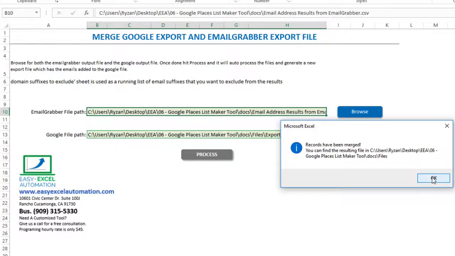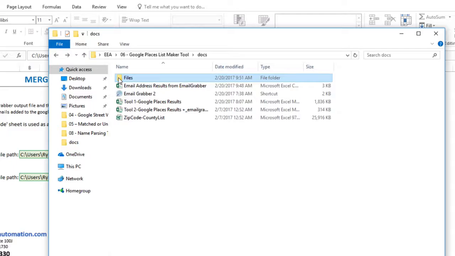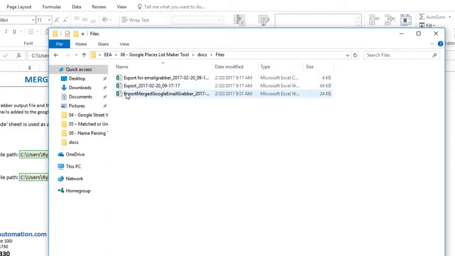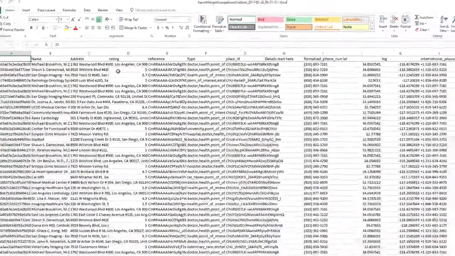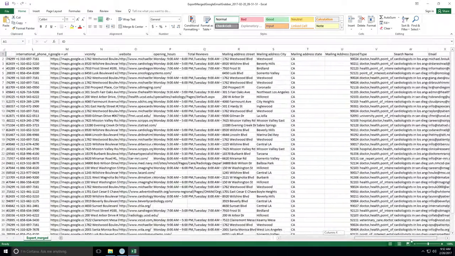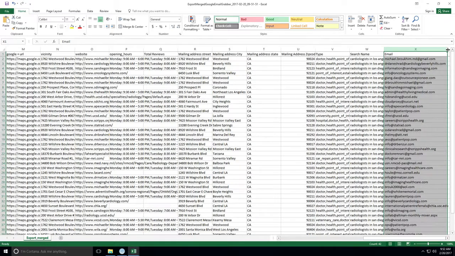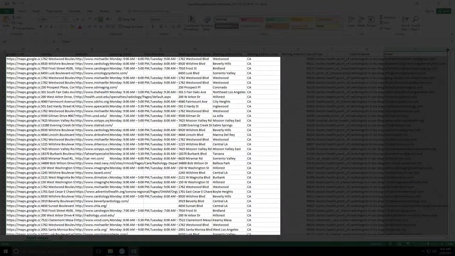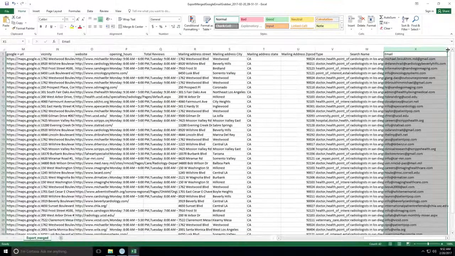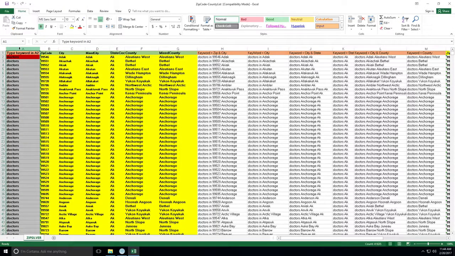We'll click OK, and in our Files folder, we have a new file automatically saved for us, this Export Merged file. Let's open that up, and we see that we've got all of our initial data, and the list has been appended with email addresses in a column on the right-hand side. In the event that multiple email addresses are found, we'll see those have been recorded as separate rows. So you might see duplicate information here, but that's just because there was more than one email address found on that website.